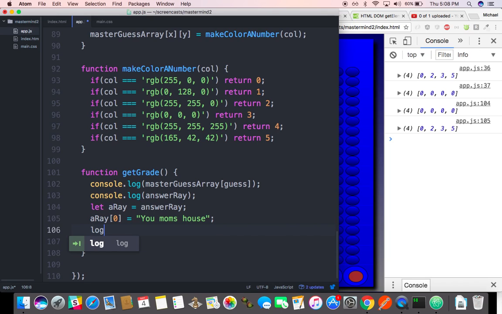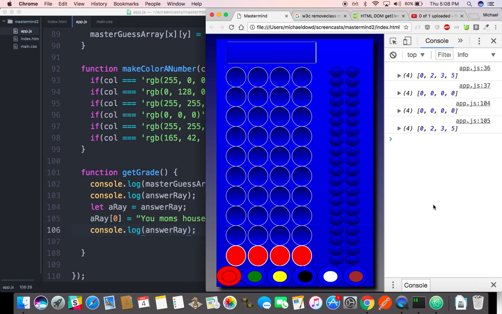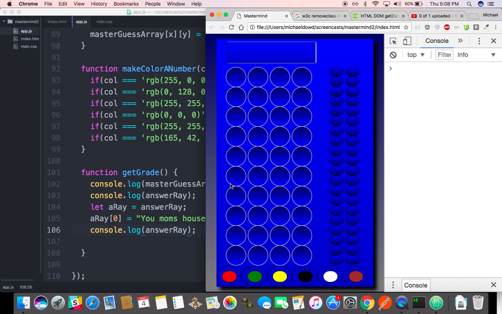And now let's log out answer array. But wait, why don't we log array? We just made a change to array. We didn't make a change to answer array. We already know what answer array is going to be. We already printed it once. If we print it again, it's going to say the same thing. So we just need to get these values, which is, by the way, 0, 2, 3, 5.